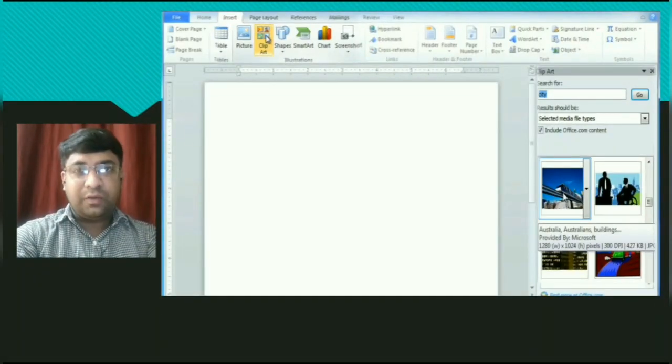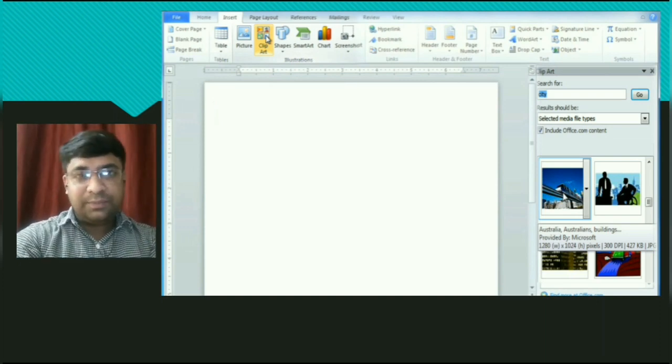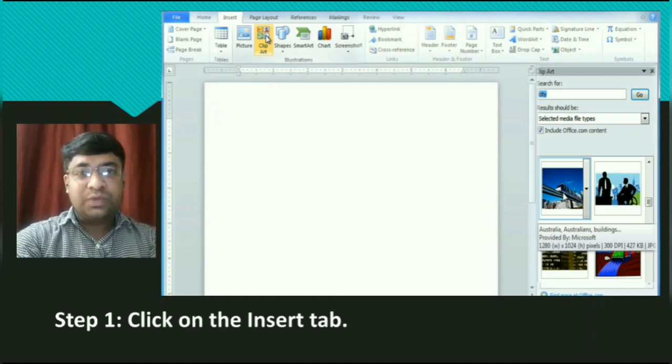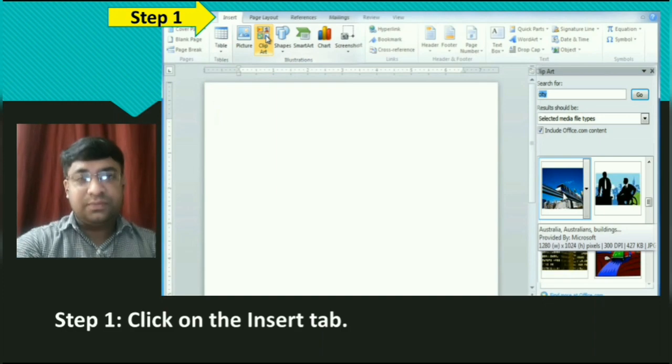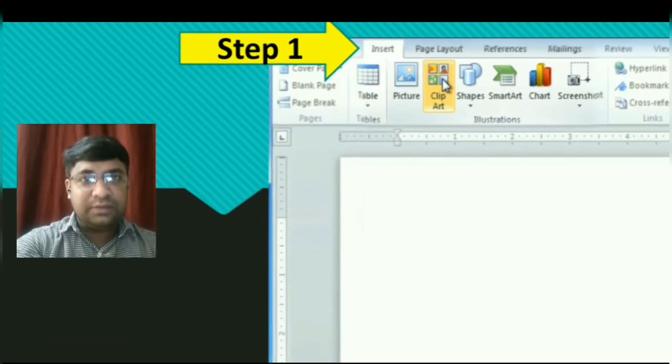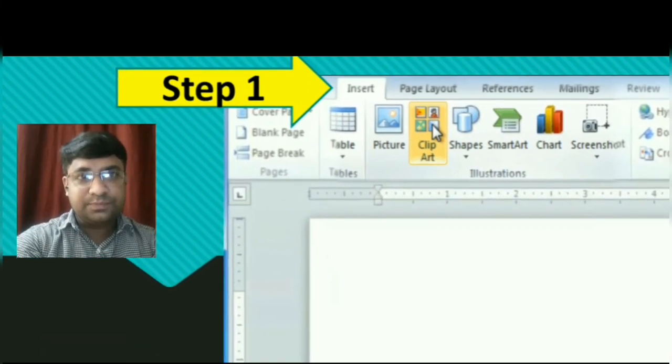Now we will learn how we can insert a clip art in our Word document. To insert a clip art, position the cursor at the point where you want to insert it and follow the given steps. First step is click on the insert tab. So this is your first step. Click on the insert tab. You can see that in the diagram.